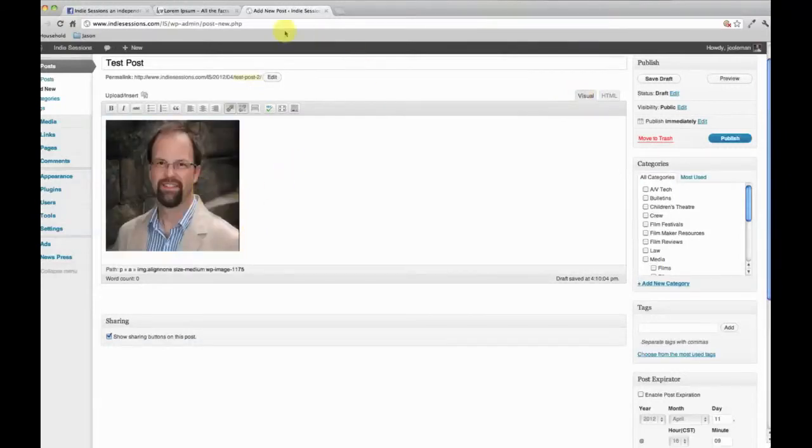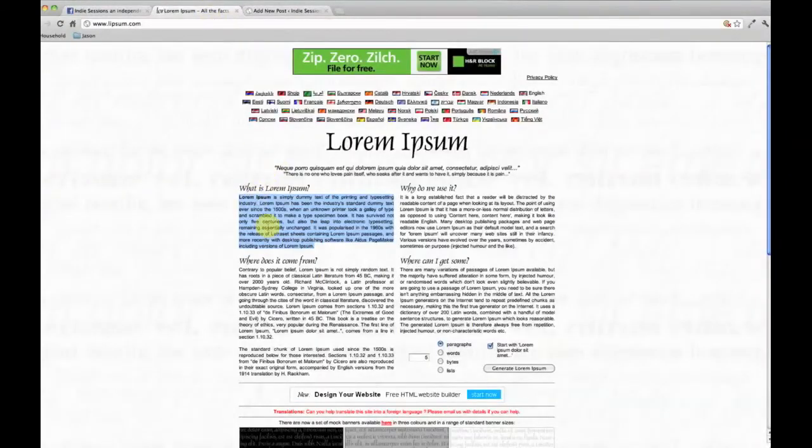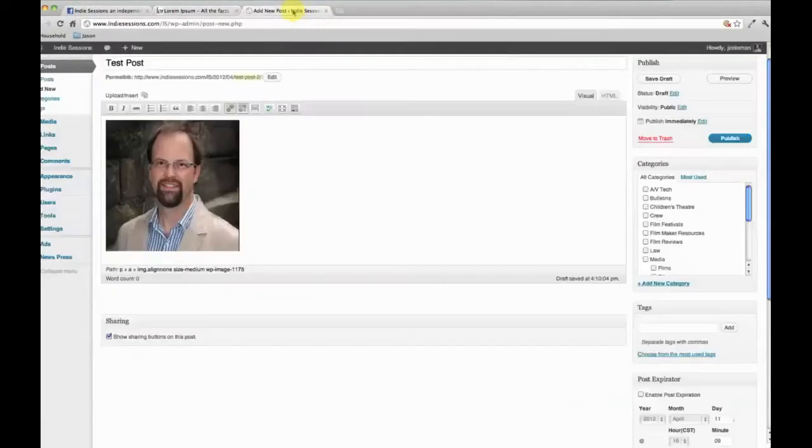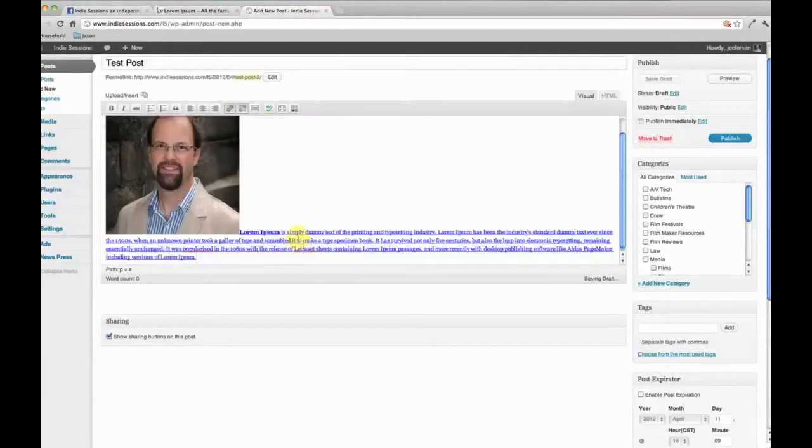So once you have an image in there, you can grab any kind of text, which I've got the lorem ipsum sitting here, and I can just put it in. For some reason, everything came in here as a link. But there are link buttons up here, so you can break that link very easily with that button.